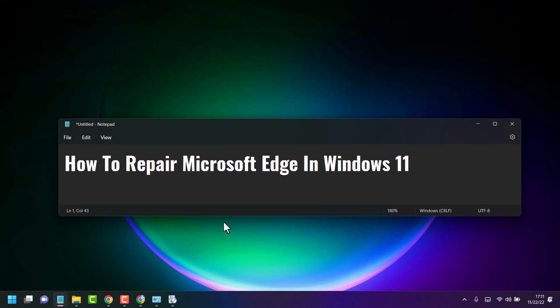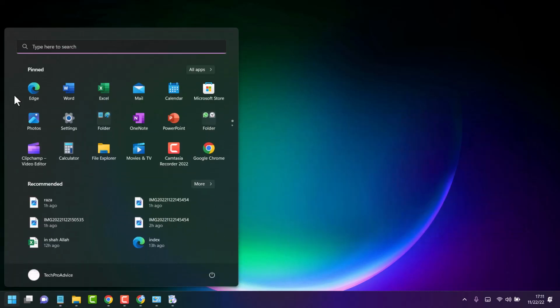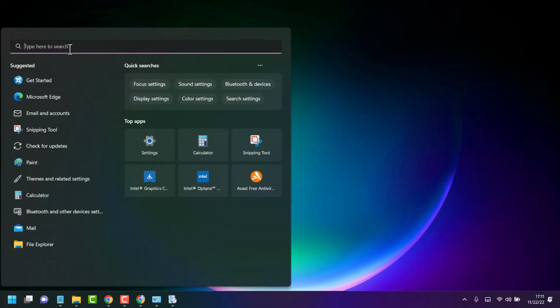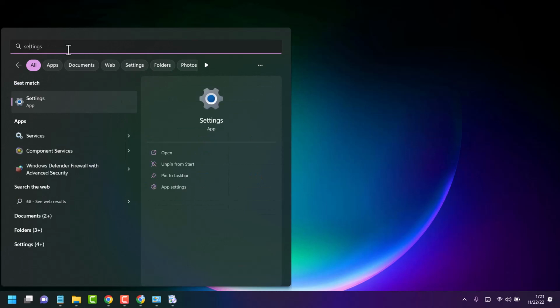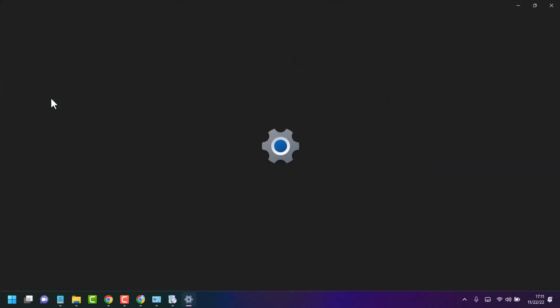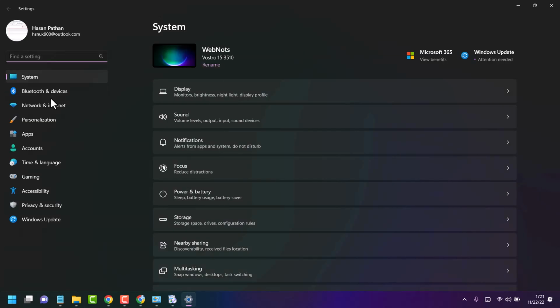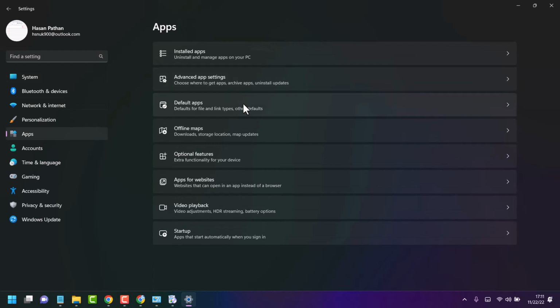In this video, I will show how to repair Microsoft Edge in Windows 11. Click on Start. Type here Settings. Open Settings. Now in this list, click on Apps. Now here click on Default Apps.